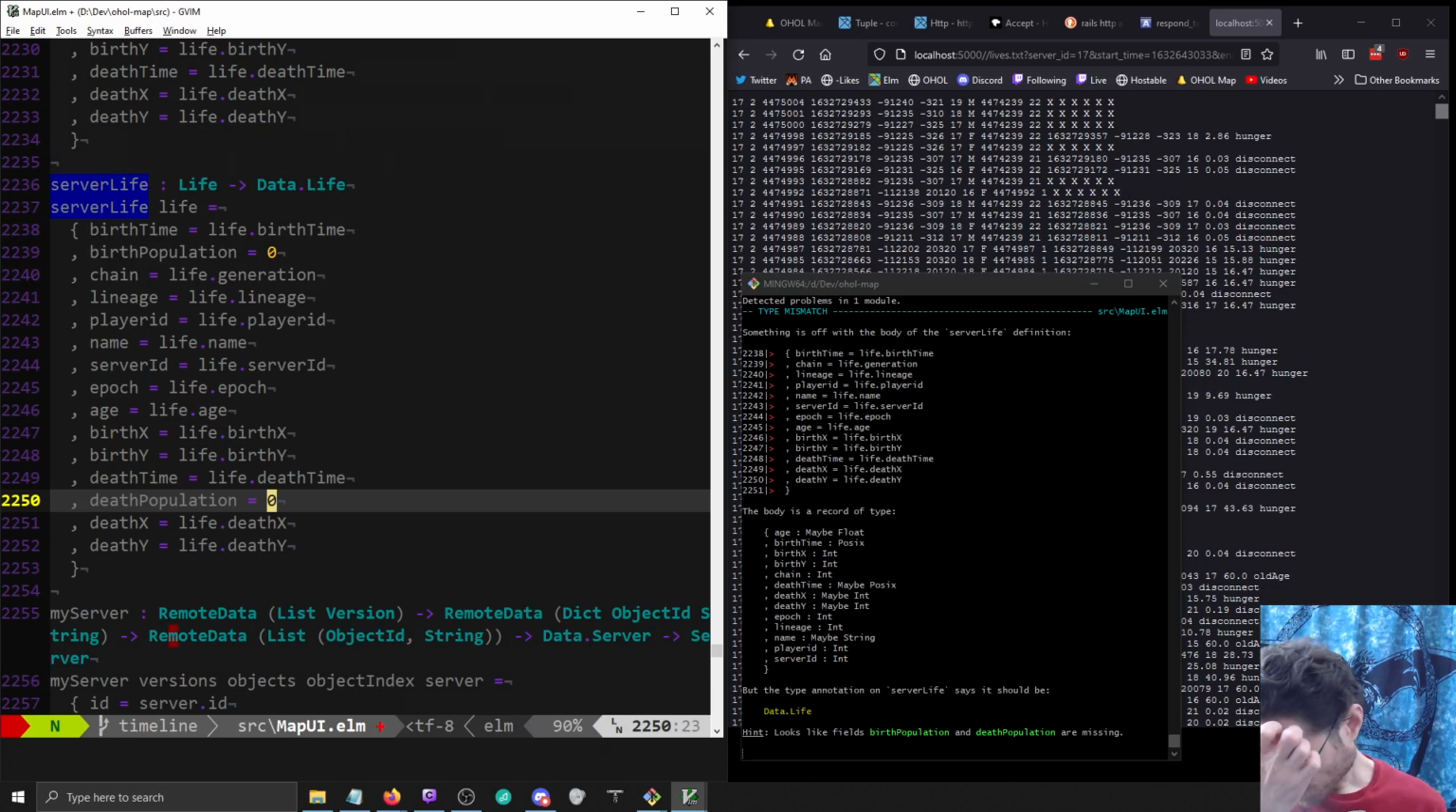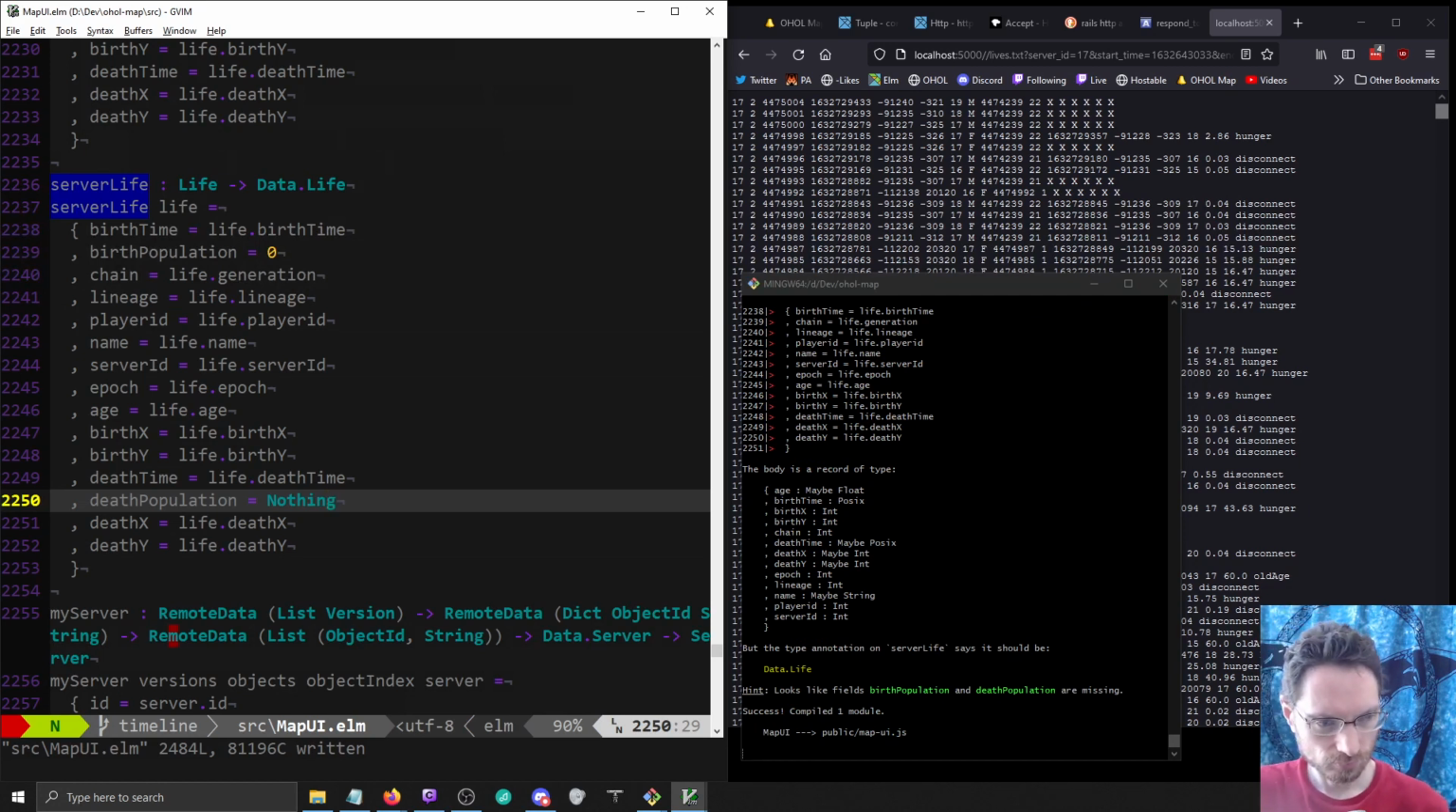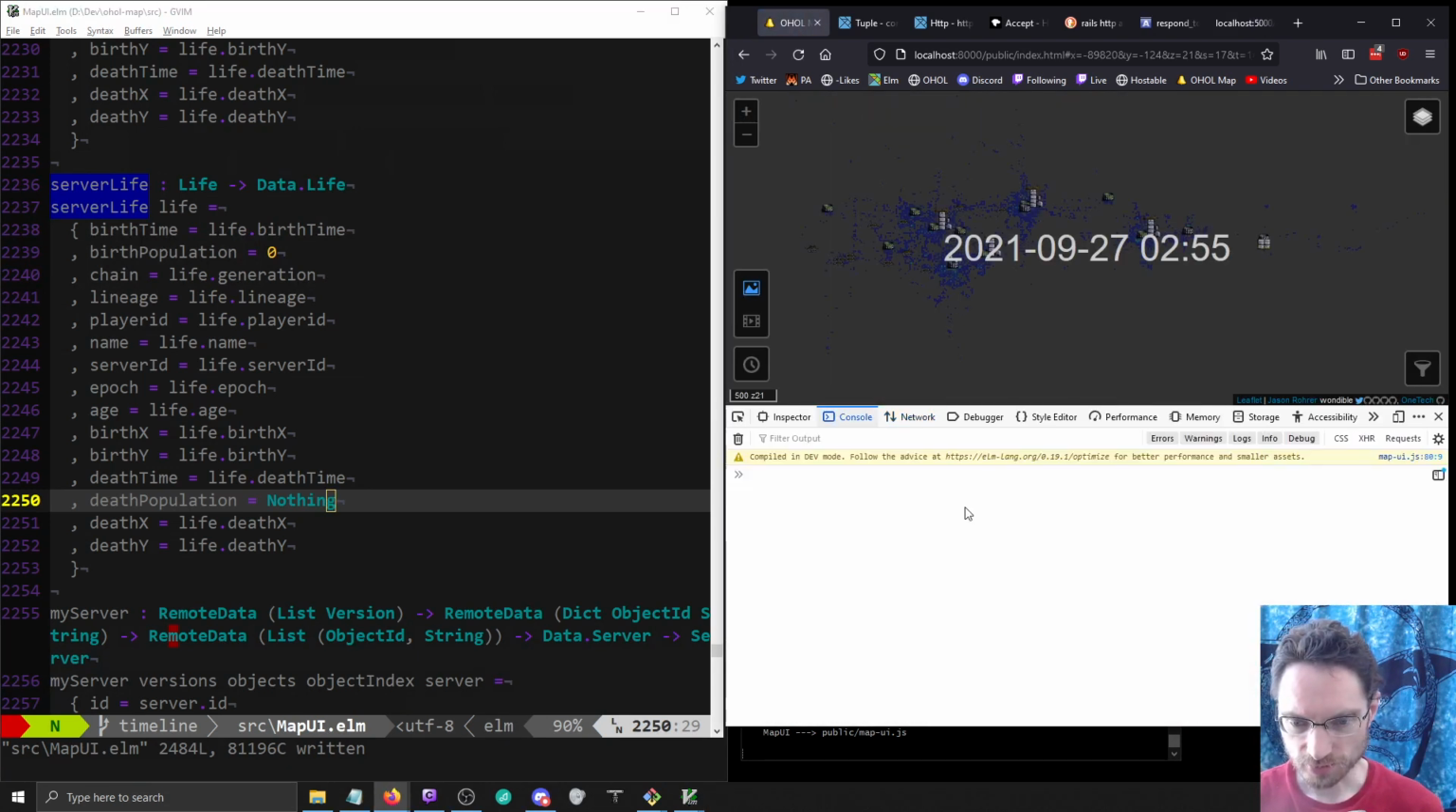And actually, Leaflet doesn't care about population. But I need a new data type for that. If this is life to data life... Actually, the things we use this for, I'm not sure if it's going to care about the extra fields. It's already keeping anything we use. Okay, so it runs, doesn't do anything useful.